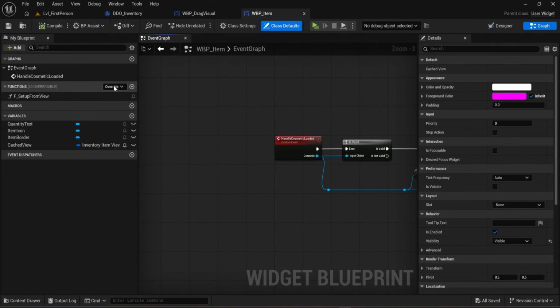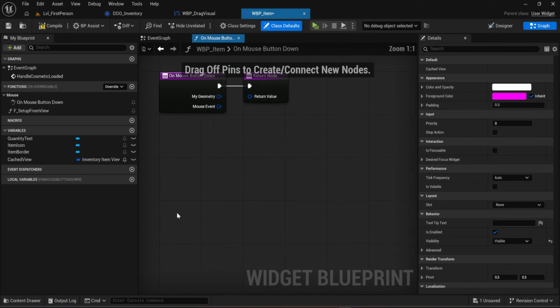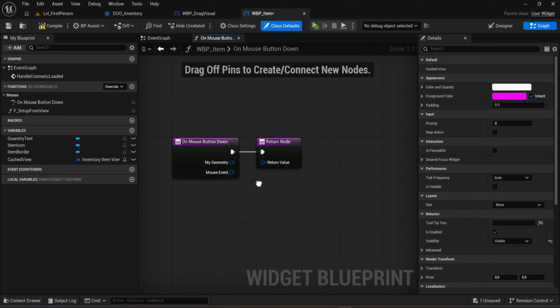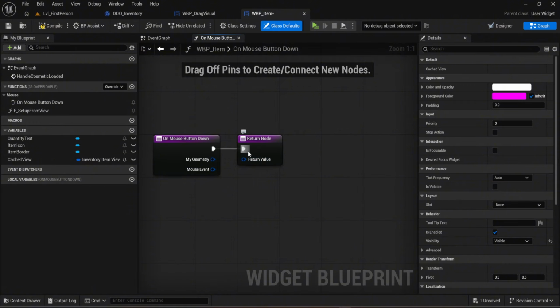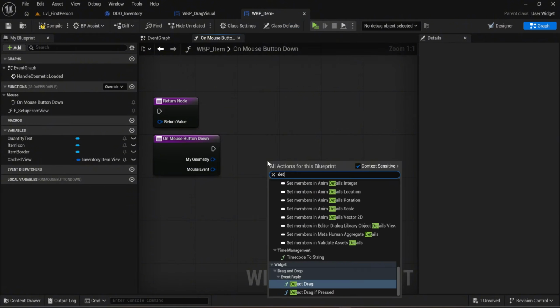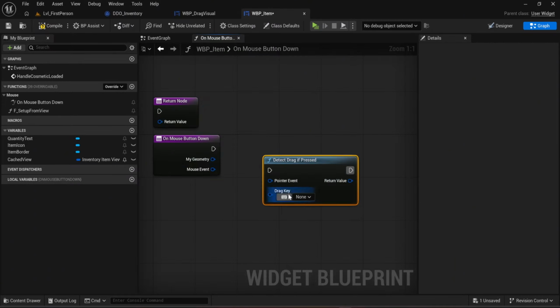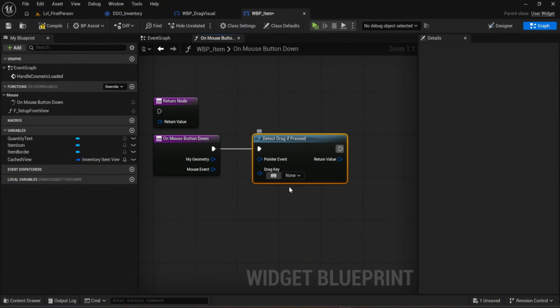But we need to be very clear about its responsibility. WBP item starts the drag, but it does not handle the drop. The drop logic will live on WBP grid container, because the grid container knows about the container handle, the grid cells, the placement preview, and the final drop location. The item widget only knows which item it represents, through its cached item view.